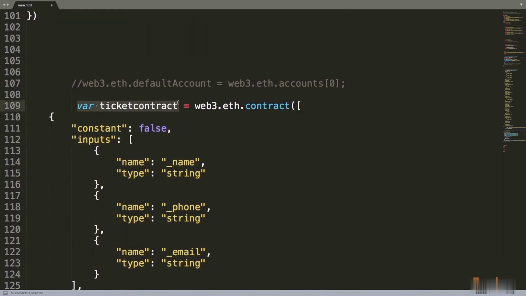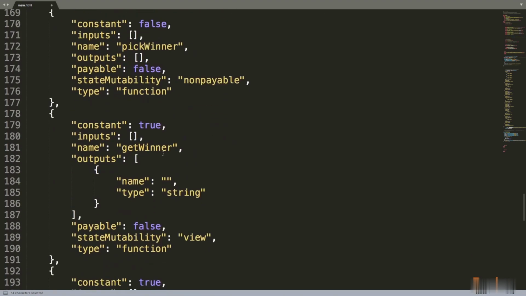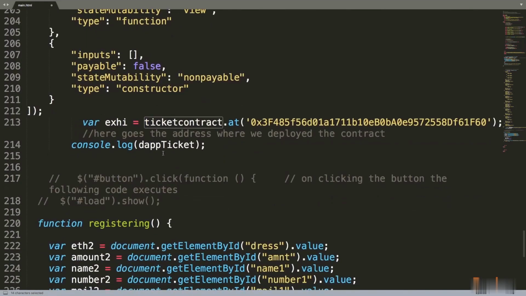Here I'm creating a variable which is equal to web3.eth.contract and in the bracket the ABI. This is how you need to specify the contract ABI. And now once the contract ABI is present in this variable, you can go down and specify the address of the contract. Where the deployed contract is present, that address you need to mention here.